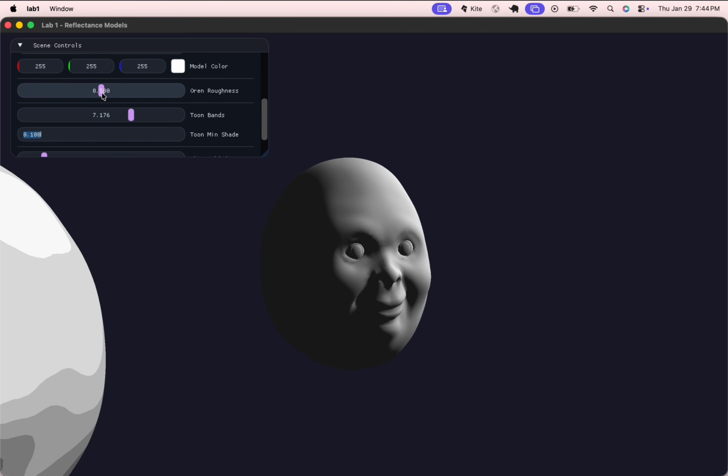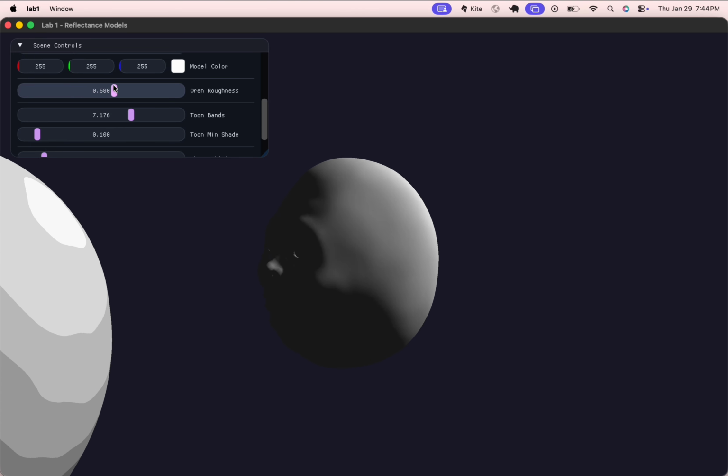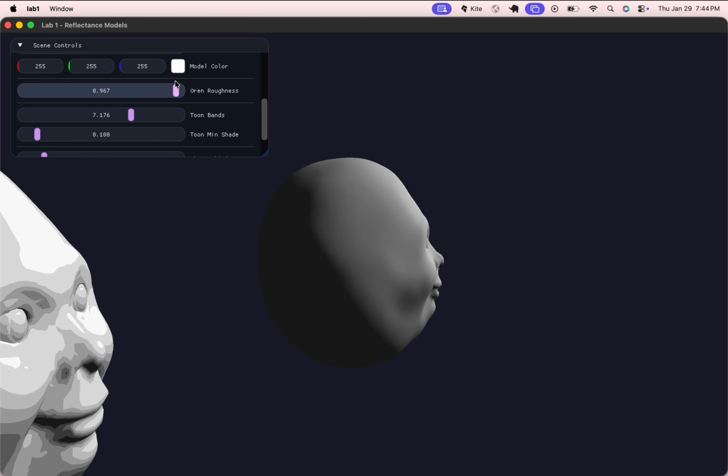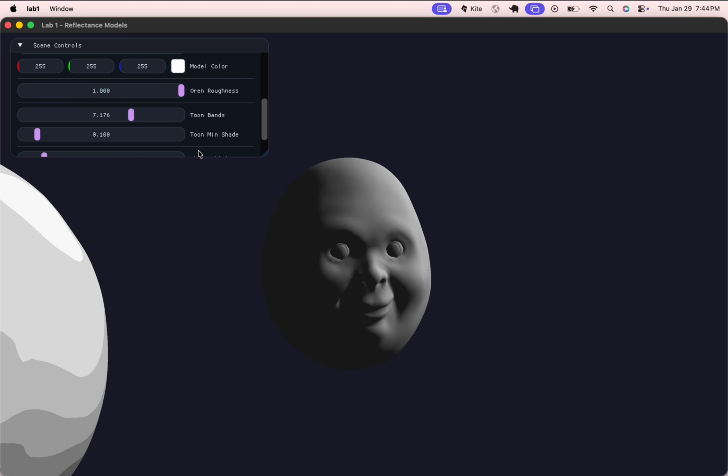Here, we can adjust the roughness parameter, and as the roughness increases, the surface reflects light more diffusely, causing the model to resemble materials like stone or concrete.